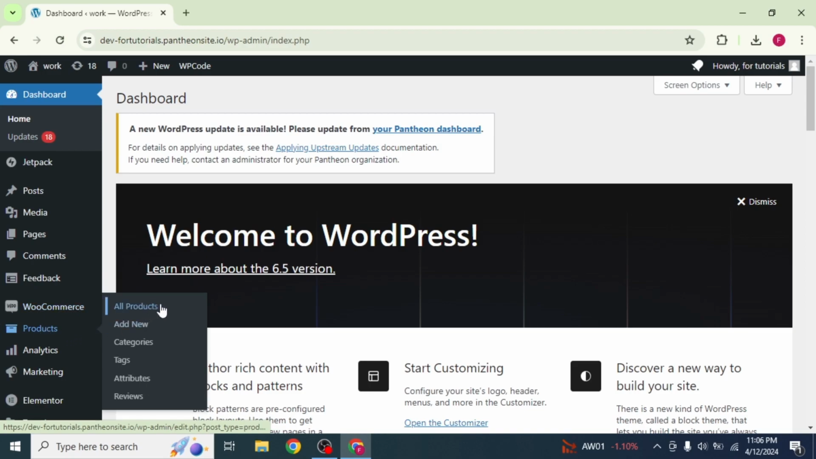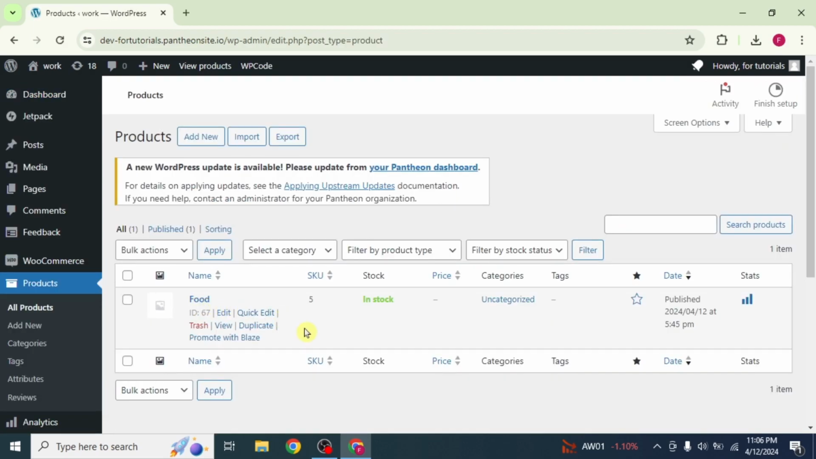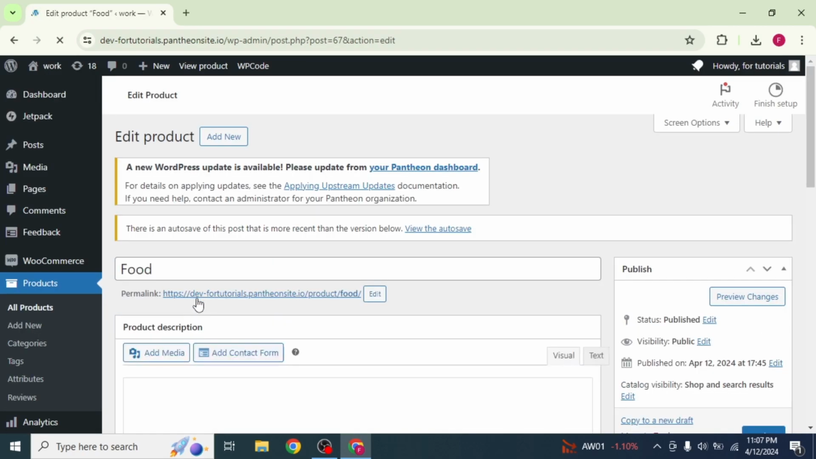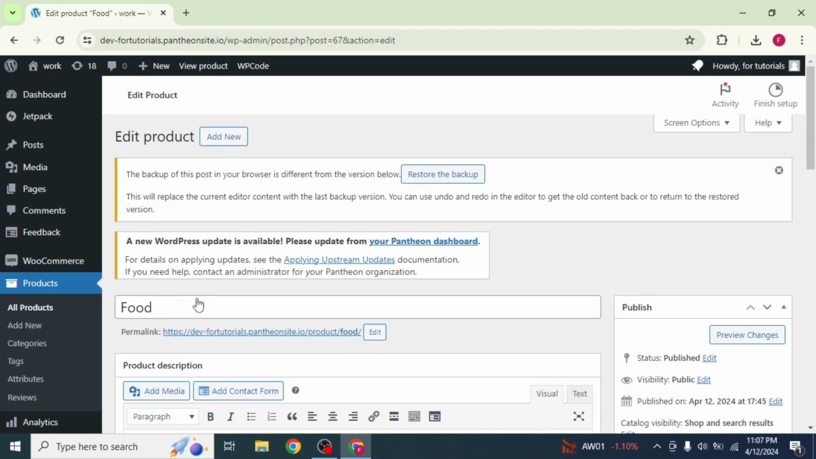A drop-down menu will appear. Click on All Products. All your products will appear at the right side. Select the product you want to edit. On the next page, you can edit stuff related to your product.